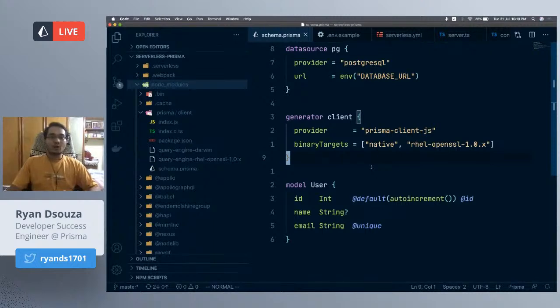So this is how we integrate Prisma into AWS Lambda. This is the main part here. Without that, our configuration wouldn't work.